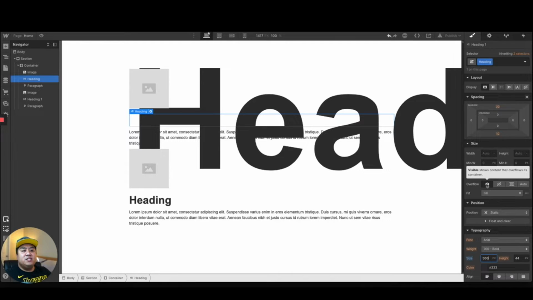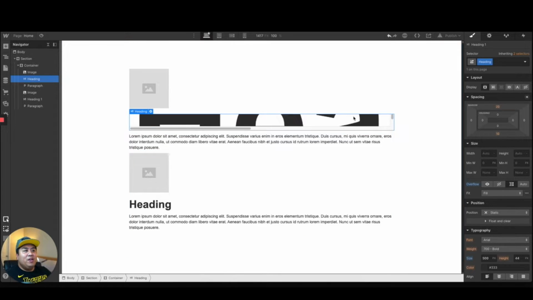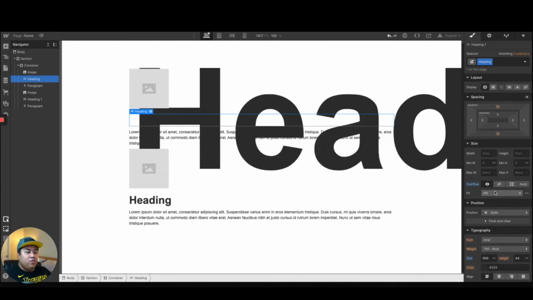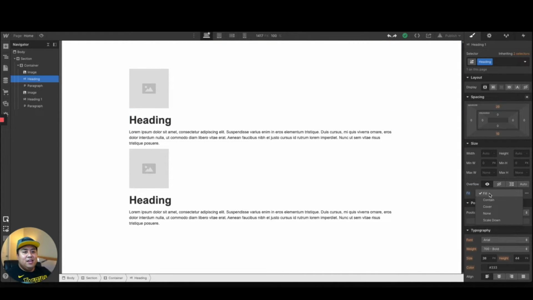So right now the overflow is visible, you can see it. But we can make it not visible, and notice it only shows what's inside the container. Or we could also make it this way, where because it's bigger, it has a scroll bar, and I could actually look inside, so I can see the whole element somewhat, right? So that's how you do overflow. There are different ways you can use that. You could get creative with that. And then fit would be just how it fits inside it: fill, contain, cover, all that stuff.